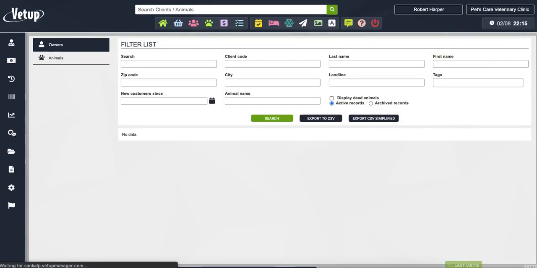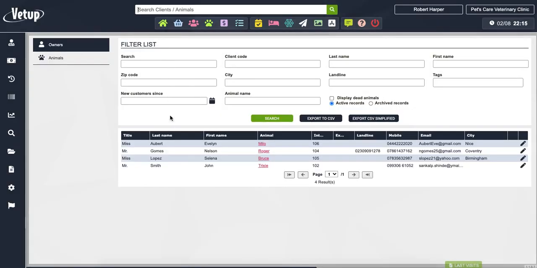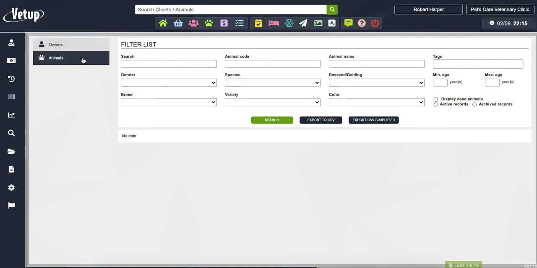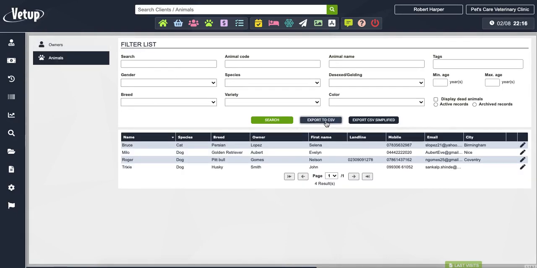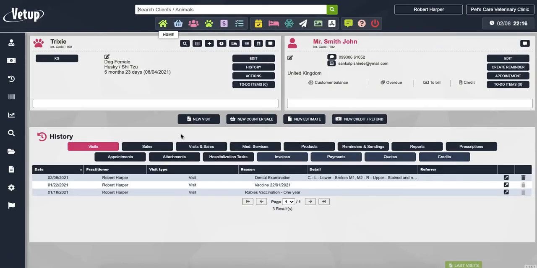The advanced search option gives you an option to search for a client or an animal, and also you have the option to export the list to CSV format, so you can have a list of your own clients and patients. This general search right at the top will allow you to quickly search for a client or patient. For example, if I say Smith, I have this option. I can quickly navigate to that client patient from here.